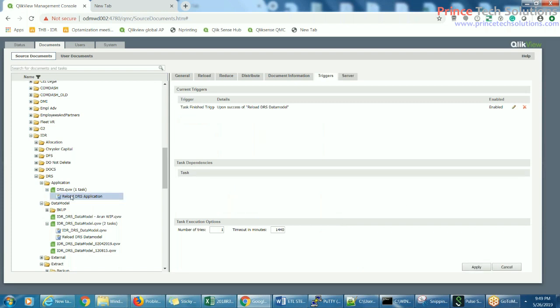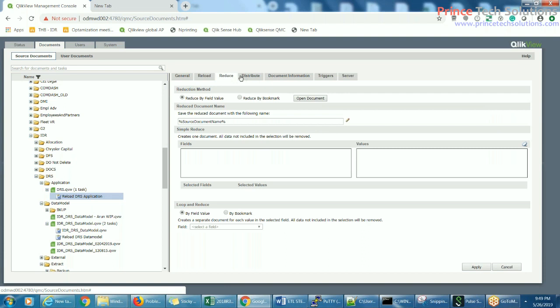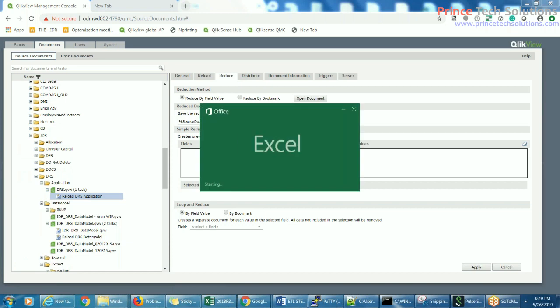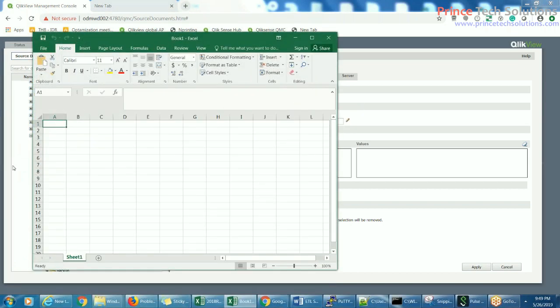Now it's time to make a distribution based on data reduction. These two tabs we left for the last time, and today we will see what type of data reduction we can do. Suppose we have a QlikView document, and you must know what is the data which can be distributed across. Suppose in my data model we have a branch, say USA.